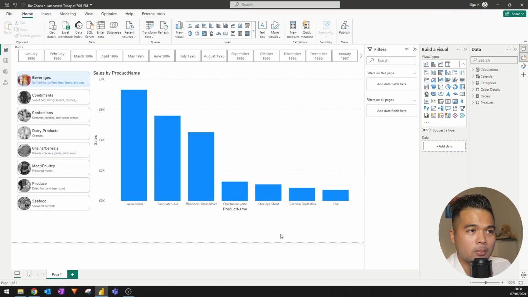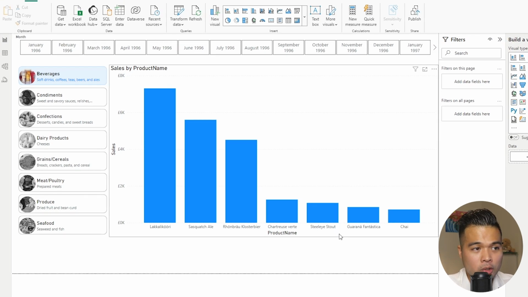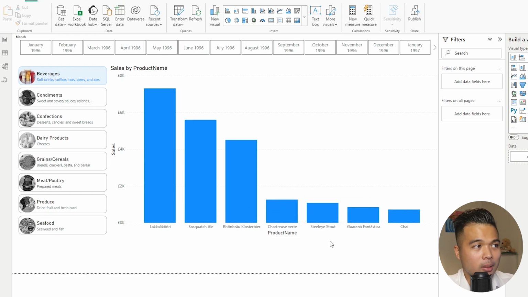So this is the model that we're going to go through today. It's a simple report. It's a subset of the Northwind dataset, which is a company that sells grocery goods internationally. Now, here on the bar chart, we're just showing the different products and how much sales they have made, in descending order, so you can see which products are selling the most based on the categories that you have selected here on the left-hand side.